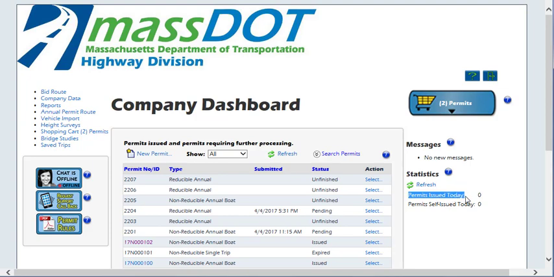The Statistics panel displays basic information for your company, such as the number of permits issued for your company today and the number of self-issued permits for the day. These numbers can be refreshed throughout the day.